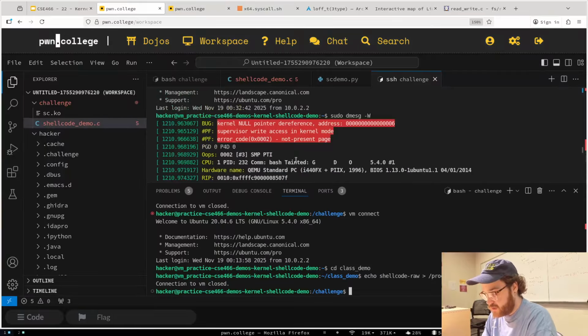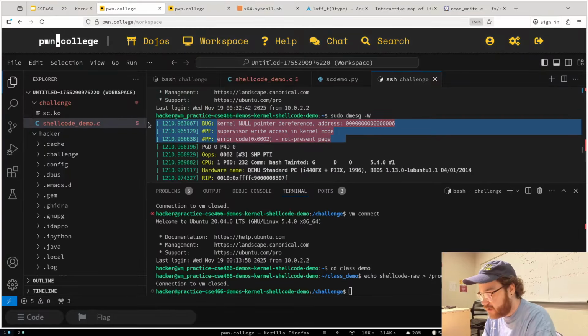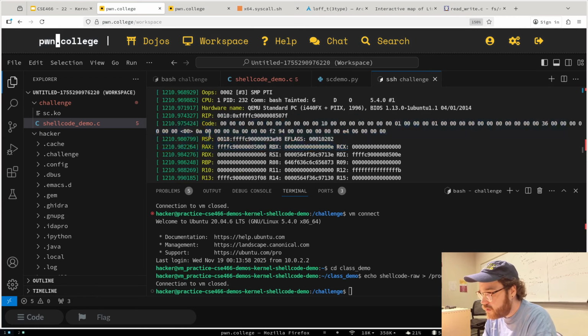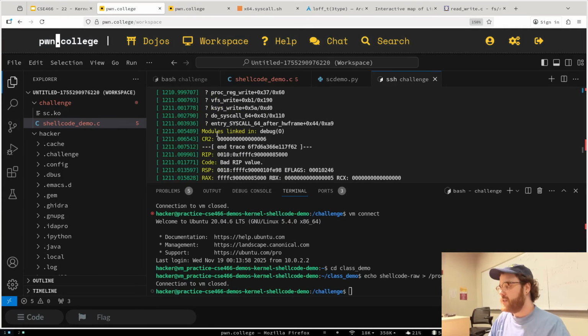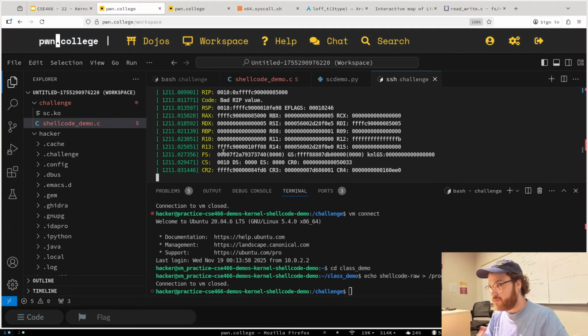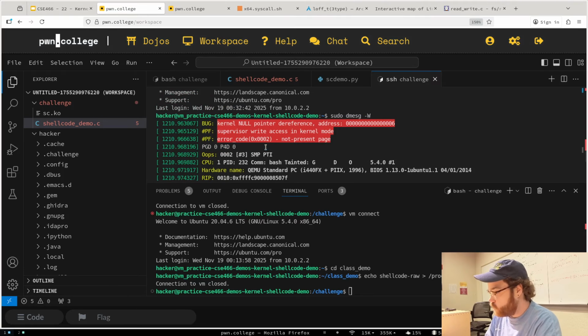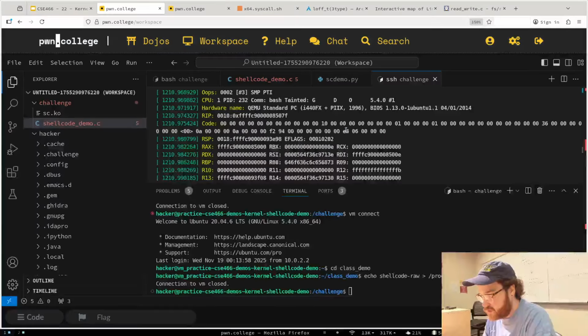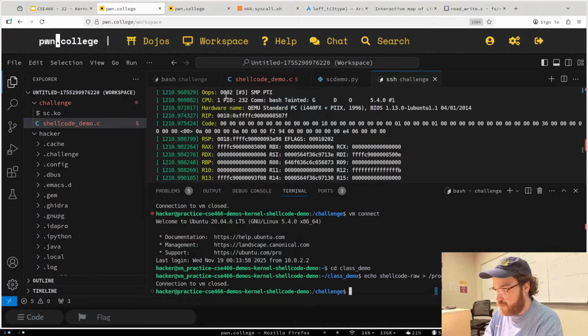All right, so we did indeed kernel panic. We got a null pointer dereference. So now the question becomes, okay, well, how do we debug this? And so this is the part where we get to start debugging our own shellcode in the kernel, and things get fun quickly. Now, in this case, it's telling me that I am trying to dereference 6, which is interesting. We're going to go ahead and have to look at what's exactly going on there.